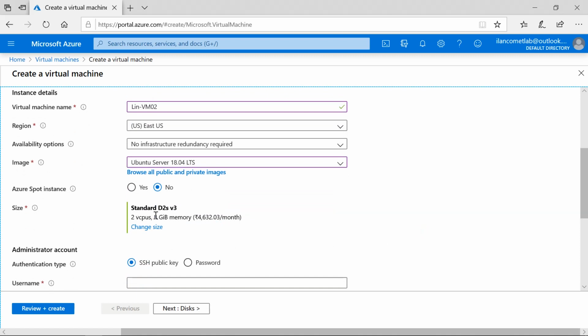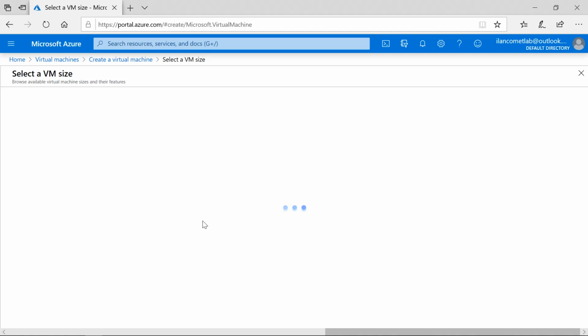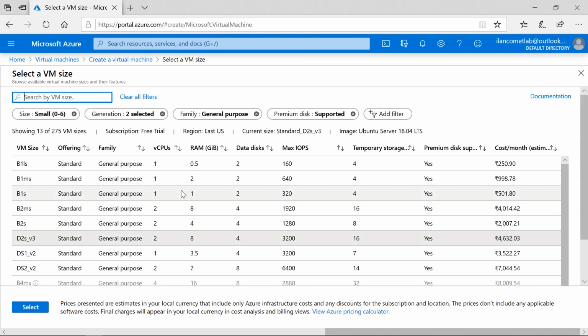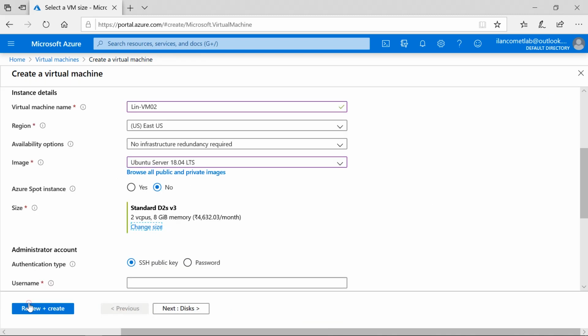For this, I'll choose a virtual machine with 2 virtual CPUs by default. If required, we can change the size. I'll try with a different size now. Maybe I'll try this size, BS1, with one virtual CPU and 1 GB of RAM. Let us see how it performs. Then select.